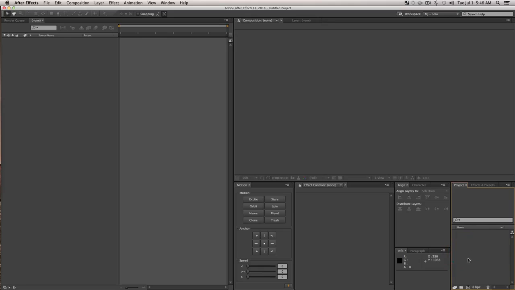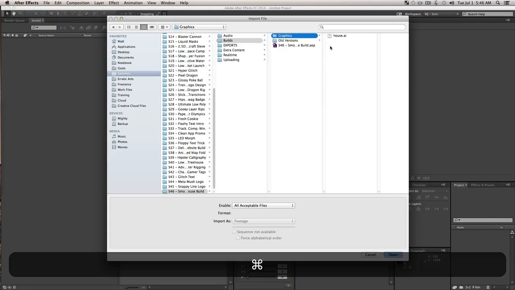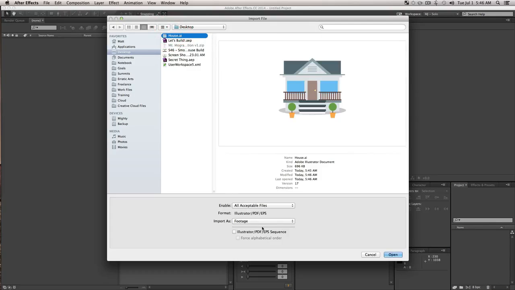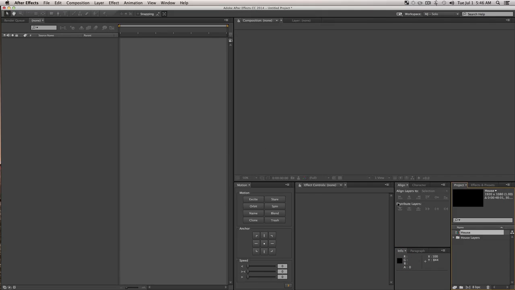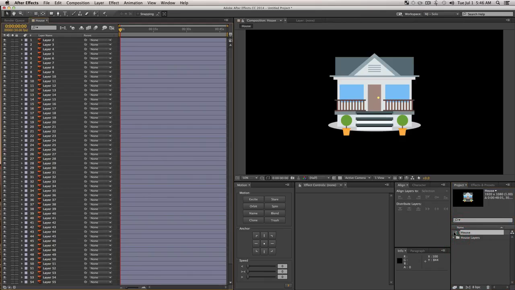So I got my project panel over here. I'll just double click and let's find our house. My house is on my desktop. Make sure to import as composition, and retain layer sizes. Let's say open. It's going to open this layer eventually, and I can double click.